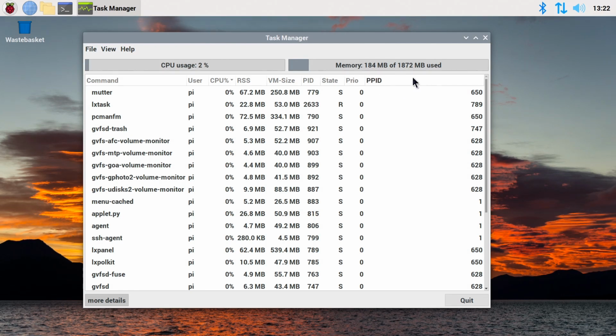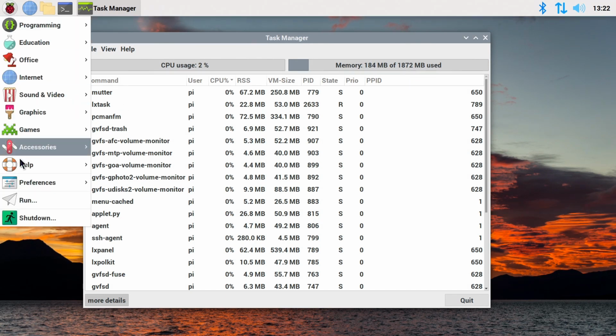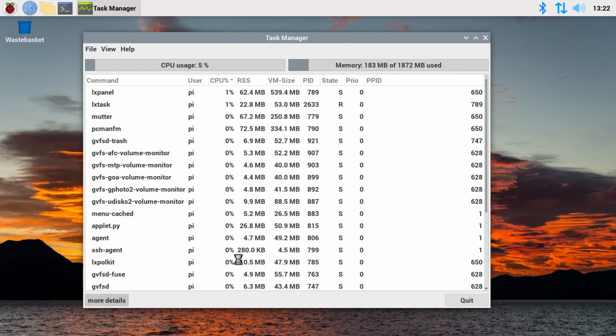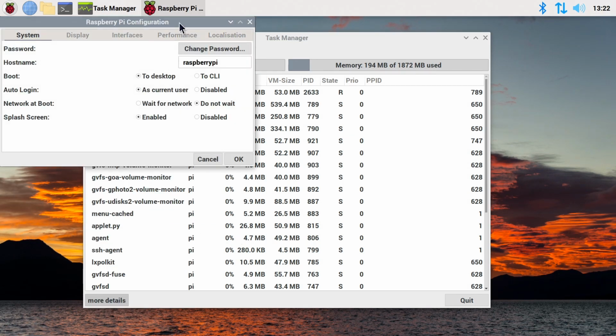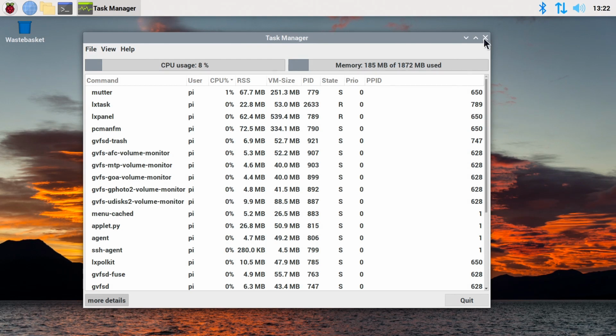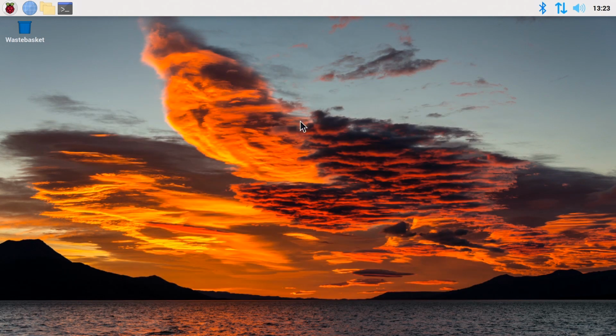And of the memory here, a little bit will be used for the GPU. Let's just look here to show you that. Look under Preferences and Raspberry Pi Configuration. Bring that up. And if we look under, I think it's Performance, isn't it? There we are, look. You can see 76 megabytes of memory has been allocated to the GPU. And these are the default settings. I've done nothing to this copy of Bullseye other than install it and do a few changes to scaling and things to read better on video.